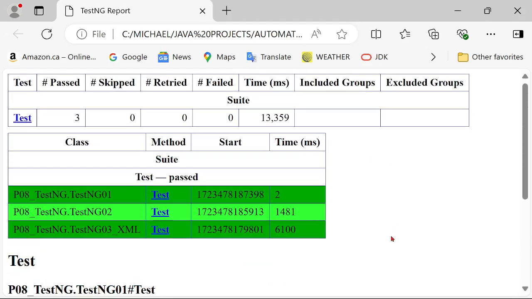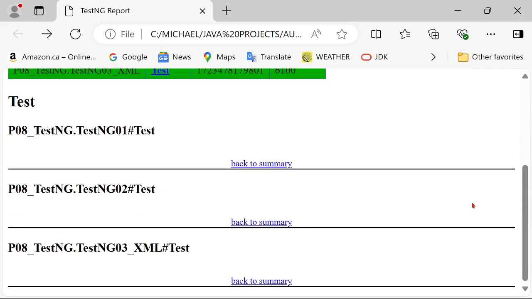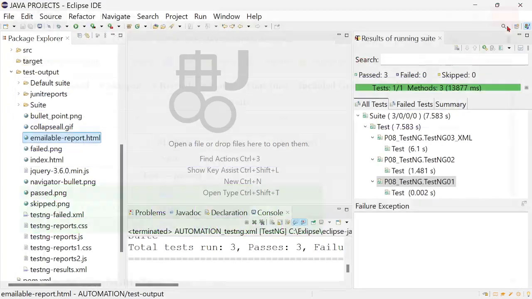I recommend you to use emailable report with a better format. This is good overview, and see you in the next lectures.